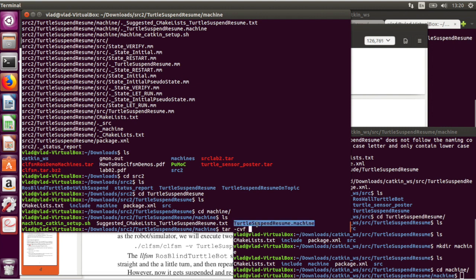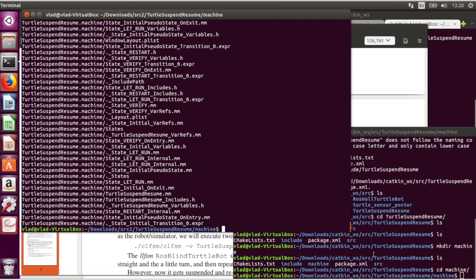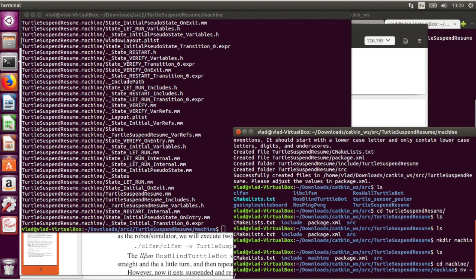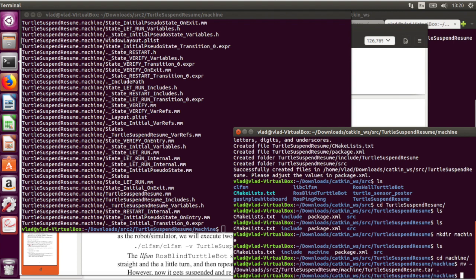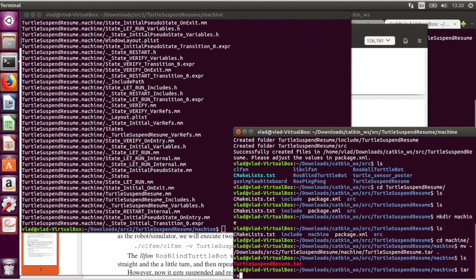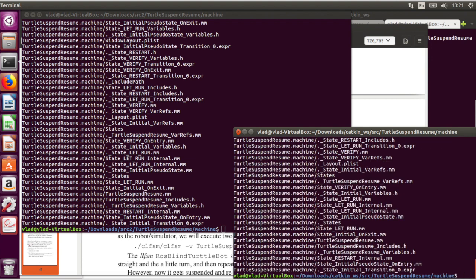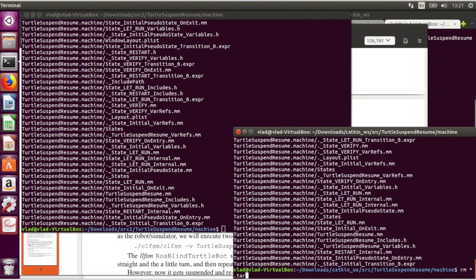So this is our code, but because we're tarring it, we do this. Then I'm gonna move it into this position. That moves it from downloads and source 2, turtle suspend resume machine, turtle suspend resume dot tar, which we just created. We move it here, so we have it there. We extract it, and now just for cleanliness we remove it.